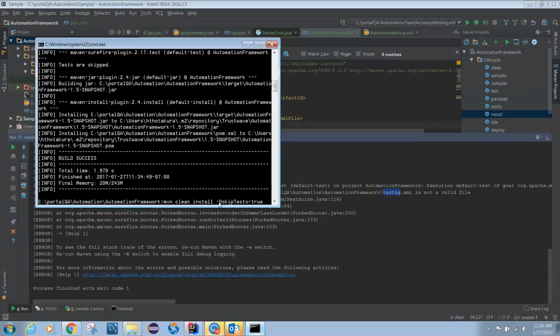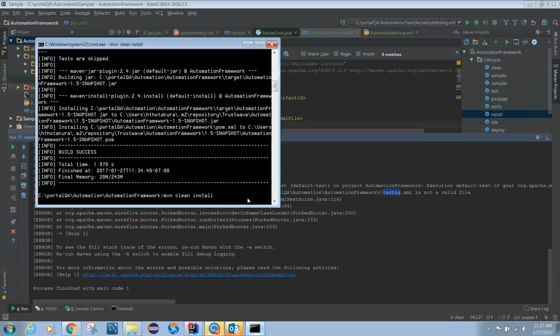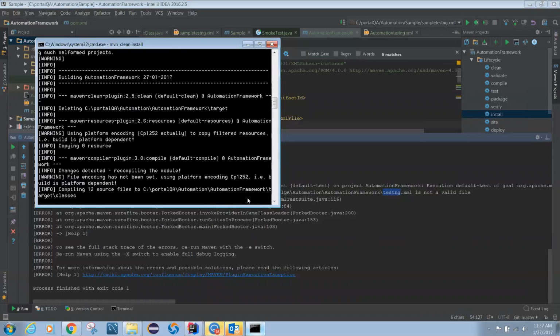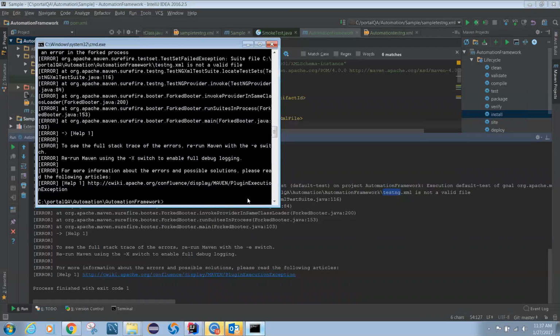If I do not add -DskipTests=true in the command line also, it will fail. So let me show you that scenario. Yeah, I think I saw that above. That's fine. First time we got it right. So if I run it like this directly, it will create the jar and then try to execute the test engine, and then it will fail.